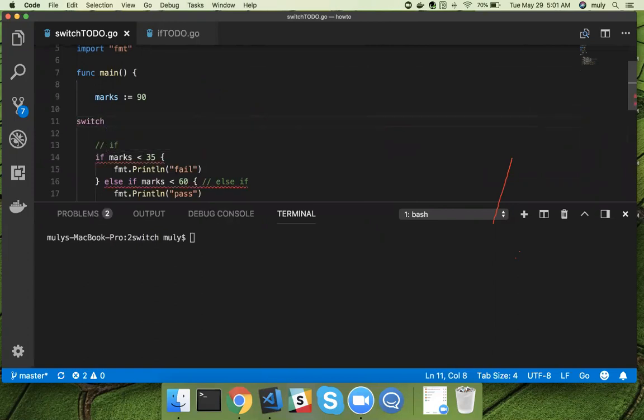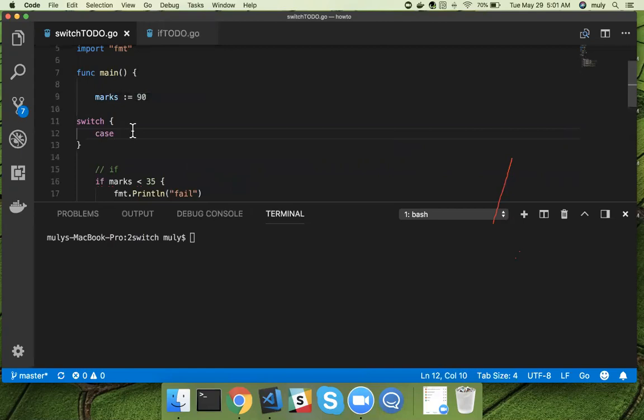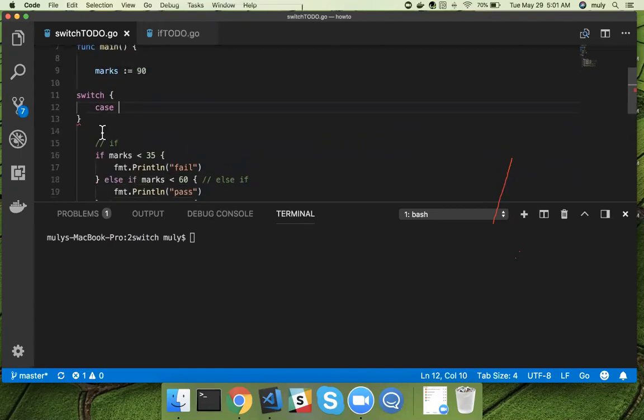and then you can either put some variable or expression, or you can directly say within curly braces and put all the expressions or conditions directly in the case. So when marks is greater than 35, or in this case marks is less than 35, and then I can take this one and paste here.